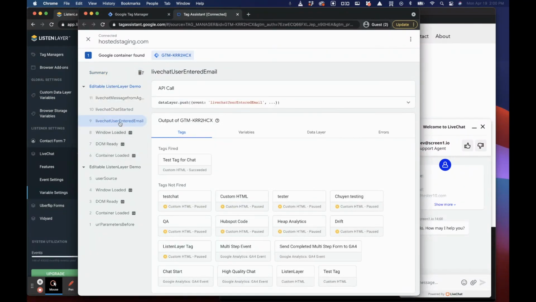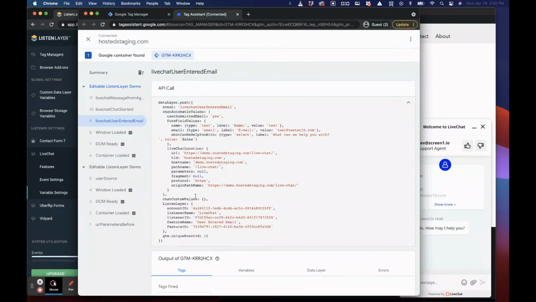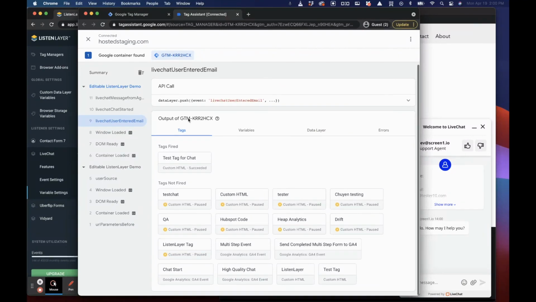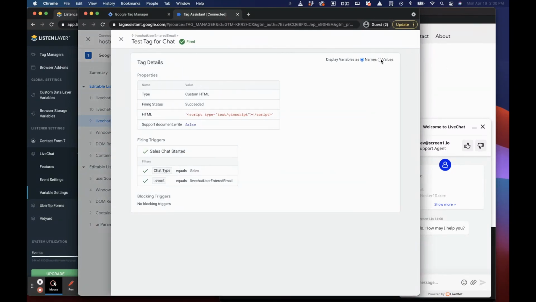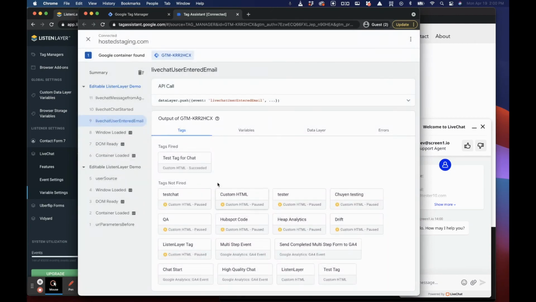So I'm going to drill into the event that we expect it to fire on, which is when the user entered their email, filled out that form in the chat. And of course, it should be firing because they selected sales. And we're seeing here that, yes, the tag is firing. We can even drill in there and check out the values and look at specifically why it met the conditions in order for that to fire.